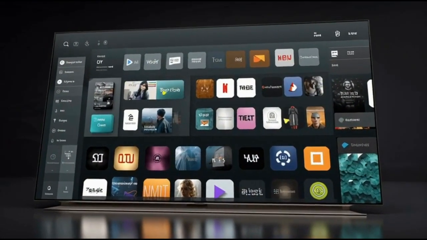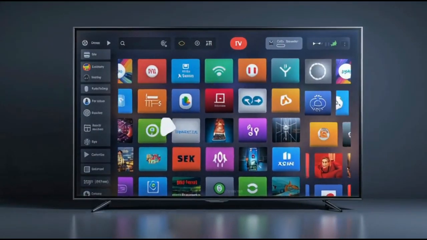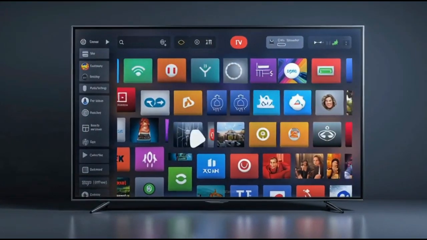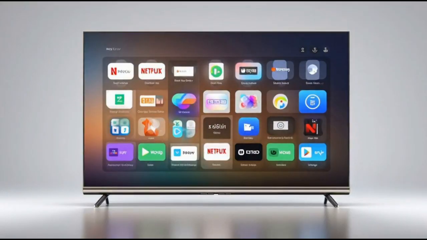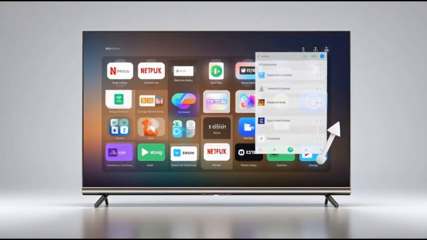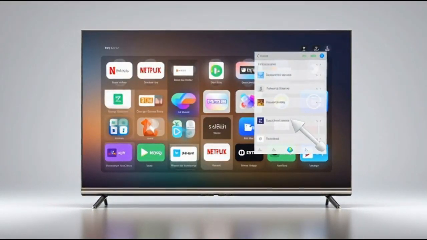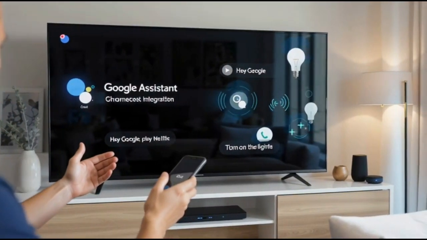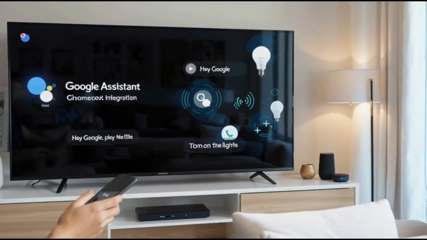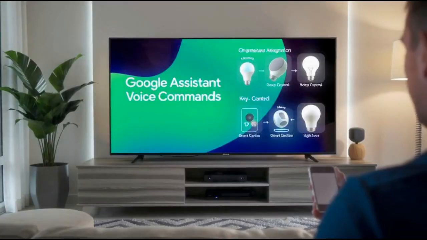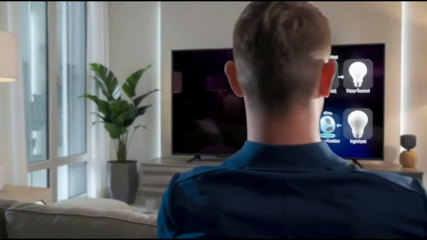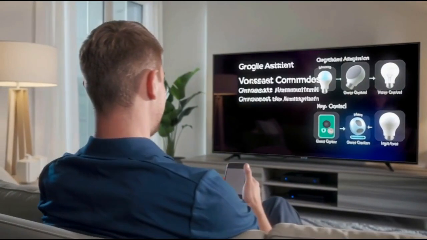LG's webOS is another popular smart TV operating system. It's known for its simplicity and ease of use, with a clean and intuitive interface that makes it easy to find what you're looking for. webOS also offers a range of unique features like a magic remote that allows you to control your TV with gestures. When it comes to comparing smart TV operating systems, there are a few key metrics to consider.